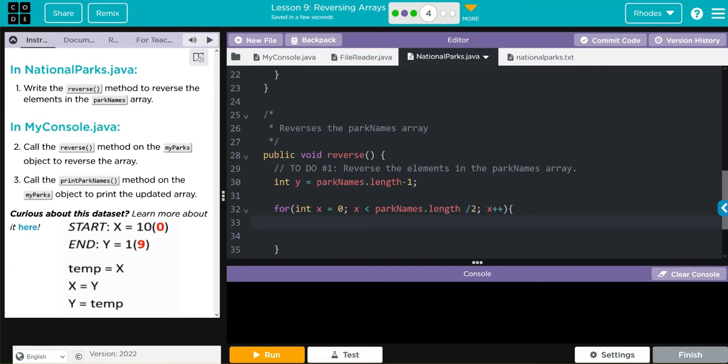Now, we're just going to do that xy swap. Ultimately, we're swapping names, right? So we want a string temp to be equal to the park names. And what index do we want? Do we want our x or y? We want to start with our starting position. So we'll make this X. Now we just want to swap X and Y. So we're going to do park names X equals park names Y.